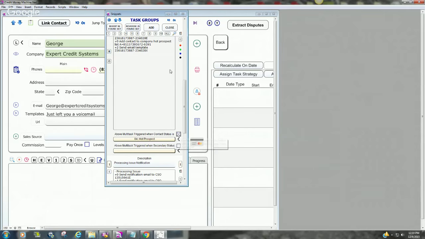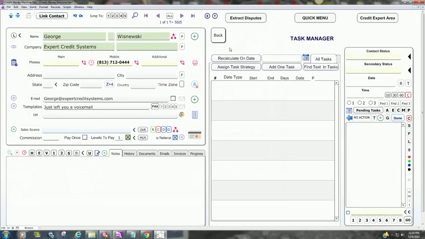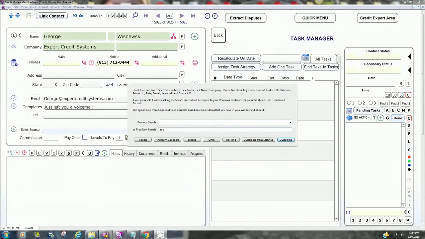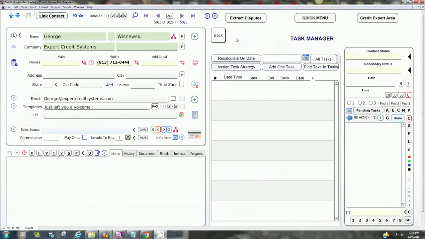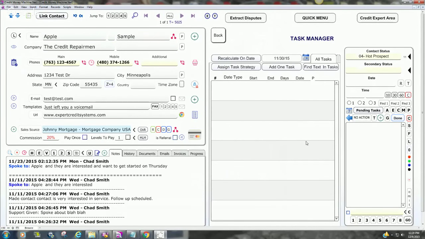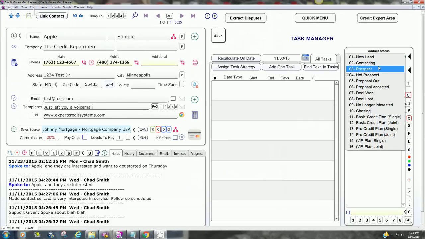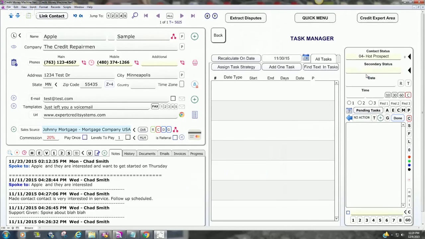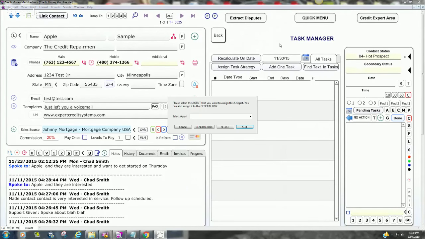Check to activate. Okay. So let's test what happens here. Let's go to any record here. Let's just go to Apple sample, I guess. She doesn't have any tasks assigned to her at all. She was already in hot prospect, so I'm going to change her so that it'll trigger our little group now. And when I click away, it should assign. Here we go. So the group I just built is going to be inserted on this contact record.